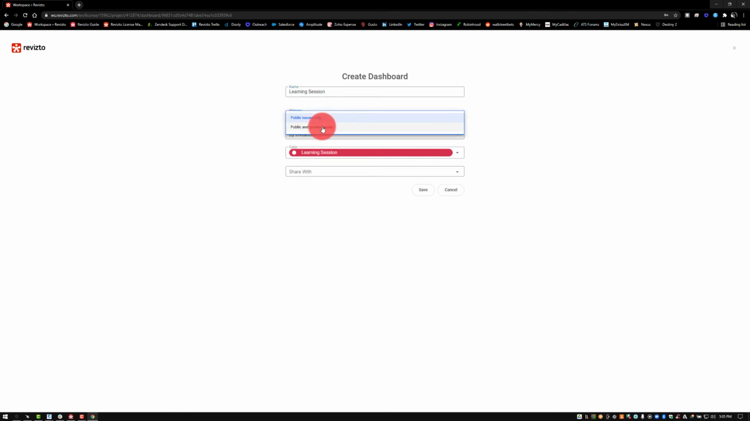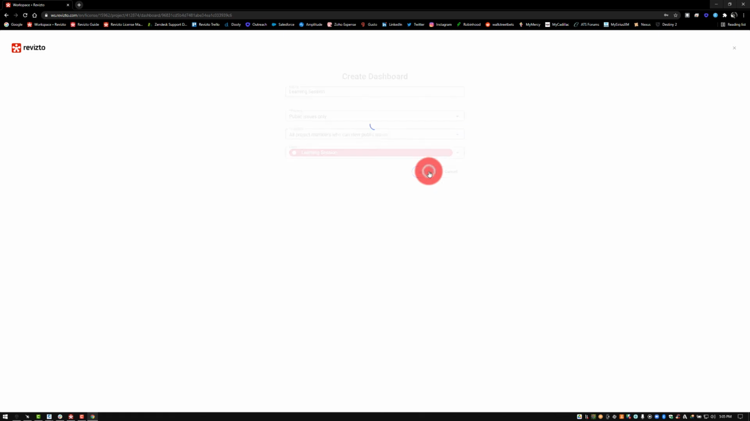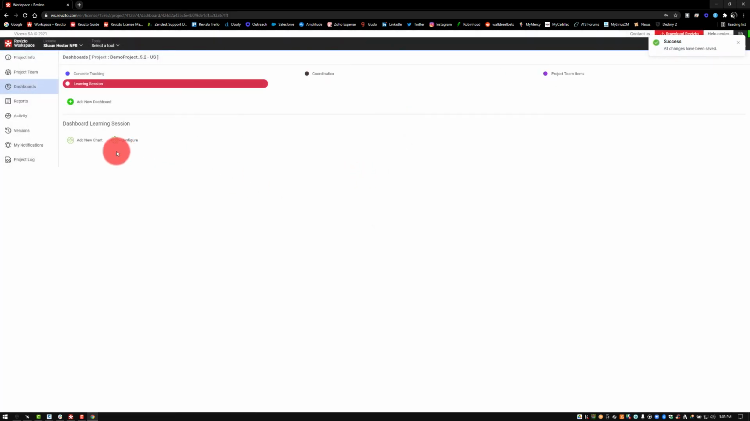And I can choose if I want this to be public issues only or public and private issues, depending on if you're keeping any issues from the general public of the project from seeing. I can say public issues, and I'm going to give this to everybody on the project team. Whenever I save this, it creates a new dashboard where I can then begin to create charts that show me the type of data that I want to see, and even further turn those charts into weekly automated reports.